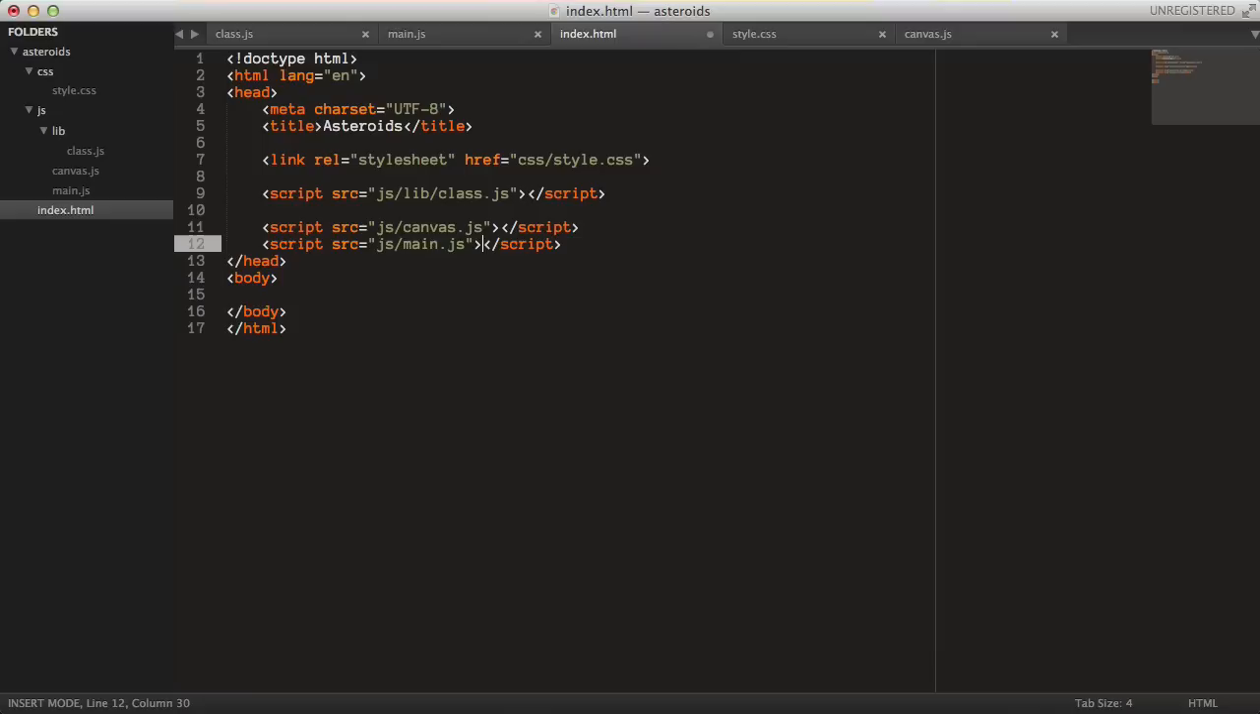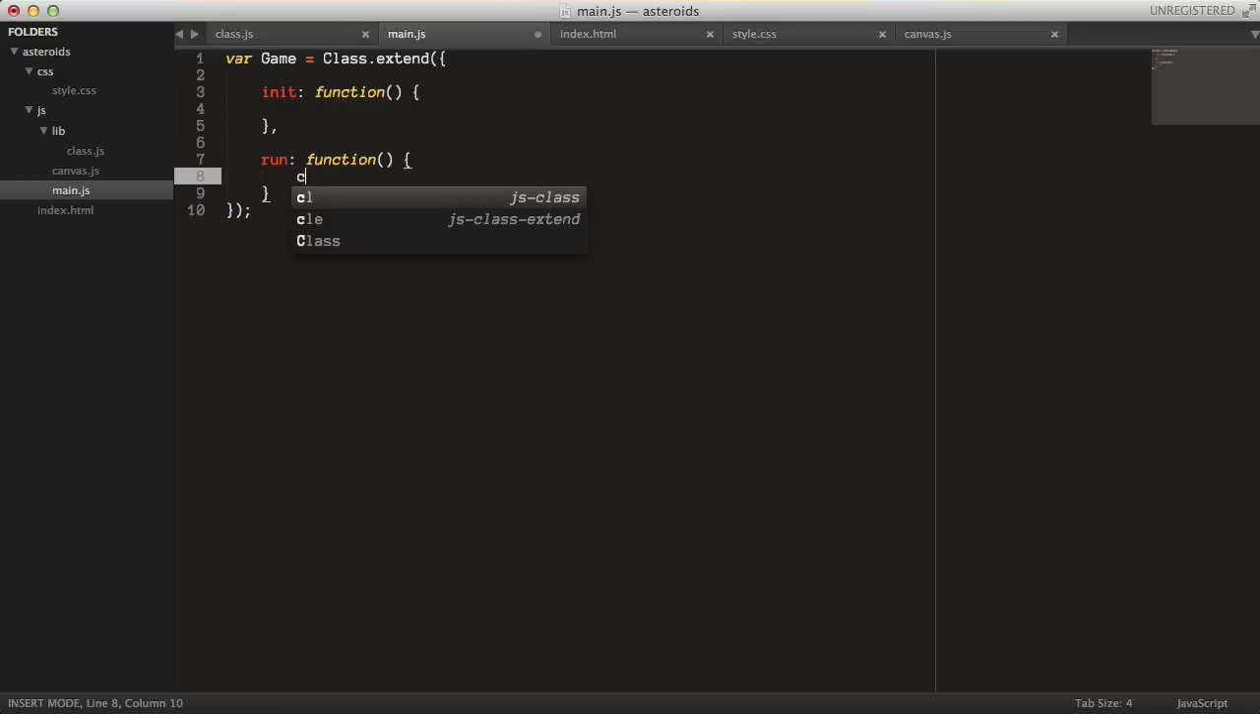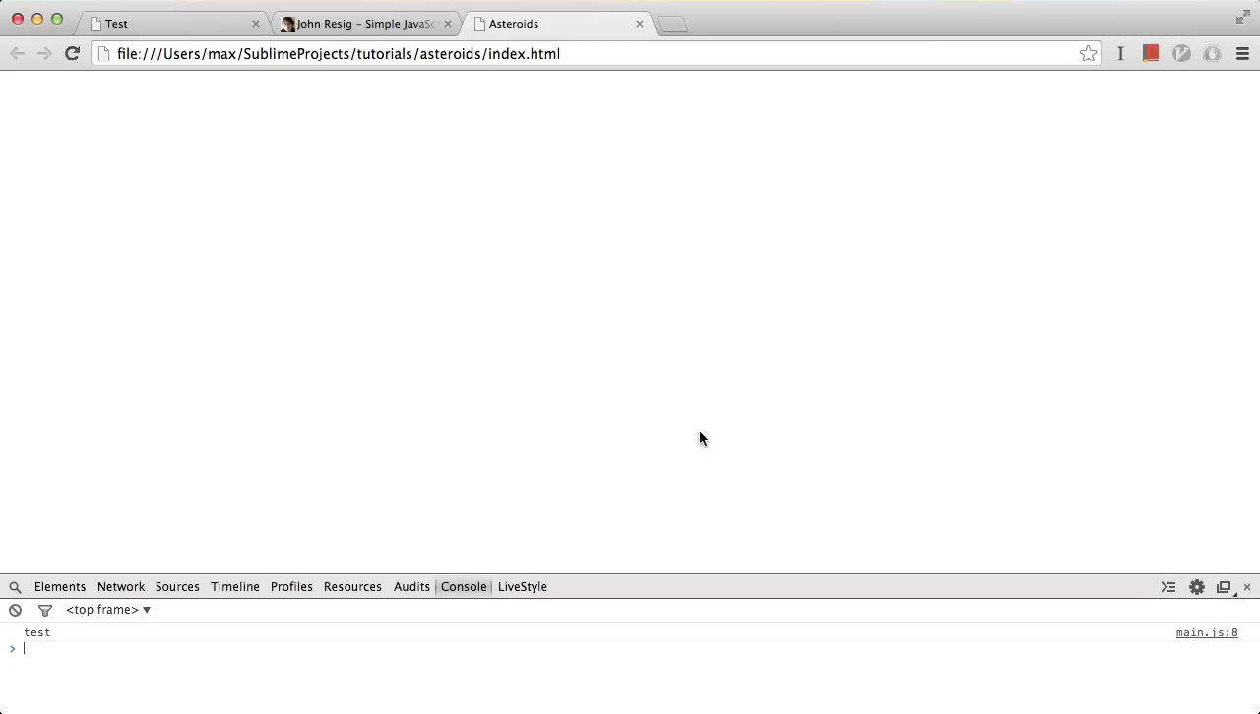In the body, let's create a script tag, and inside of here say var game equals new Game, and game.run. Then let's go into the main file and create that Game class. Let's say var Game equals Class.extend, which is the syntax from the blog post. In the constructor I'll leave that empty for now, but in the run method we'll just log a message to the console, console.log test. If you open this up in a browser and look in the console, we should see the message test written out for us. So that's awesome. It's working. So far, so good.